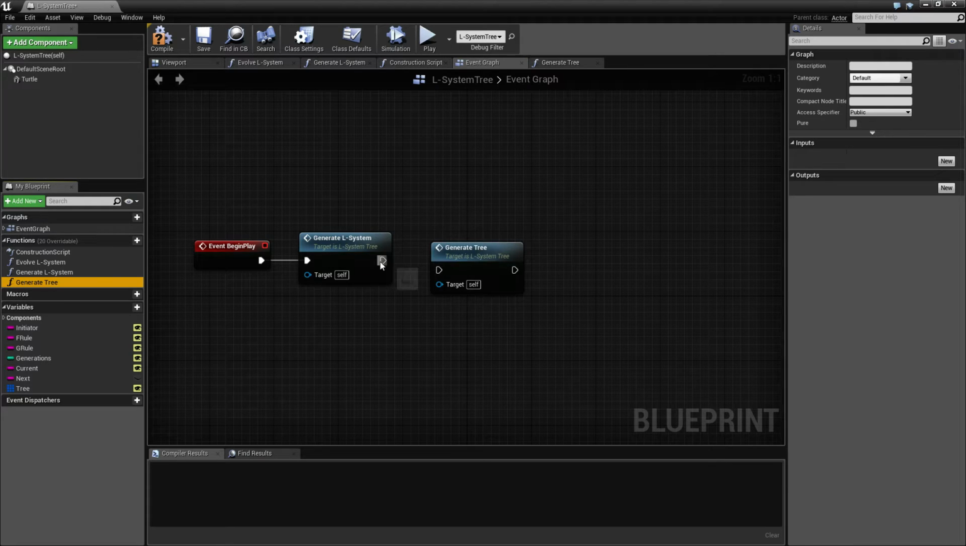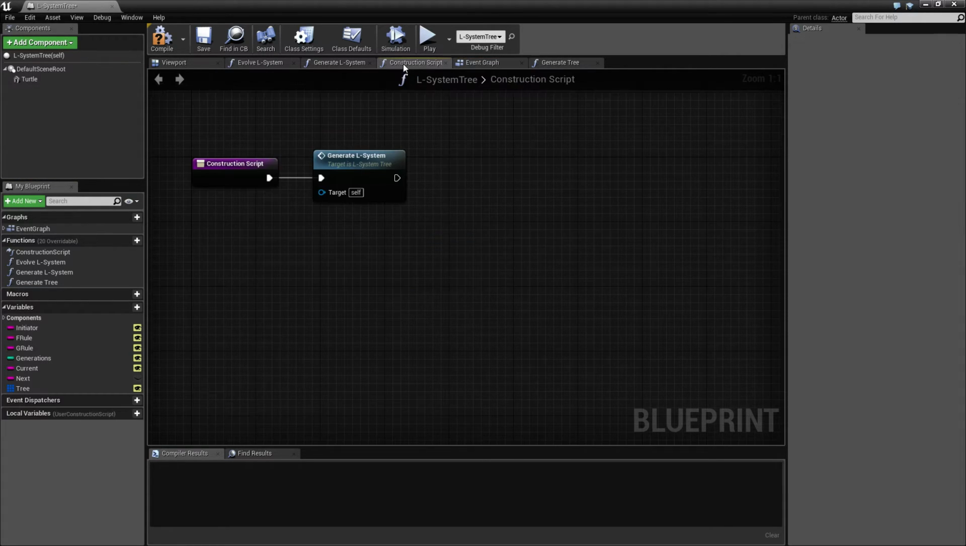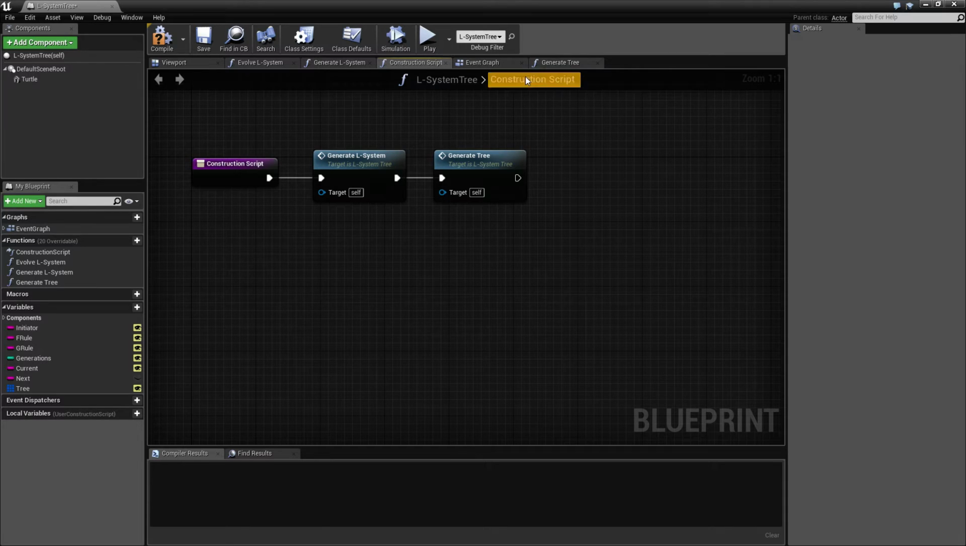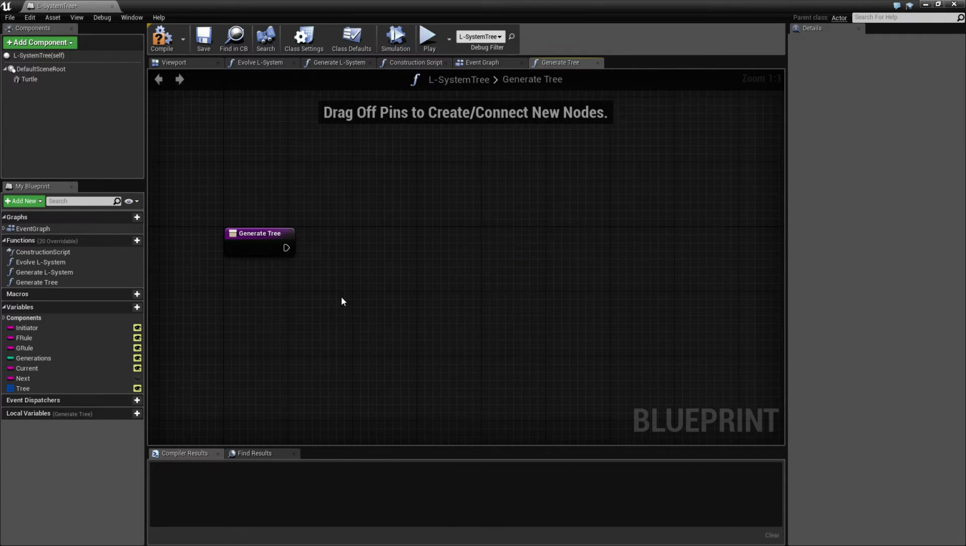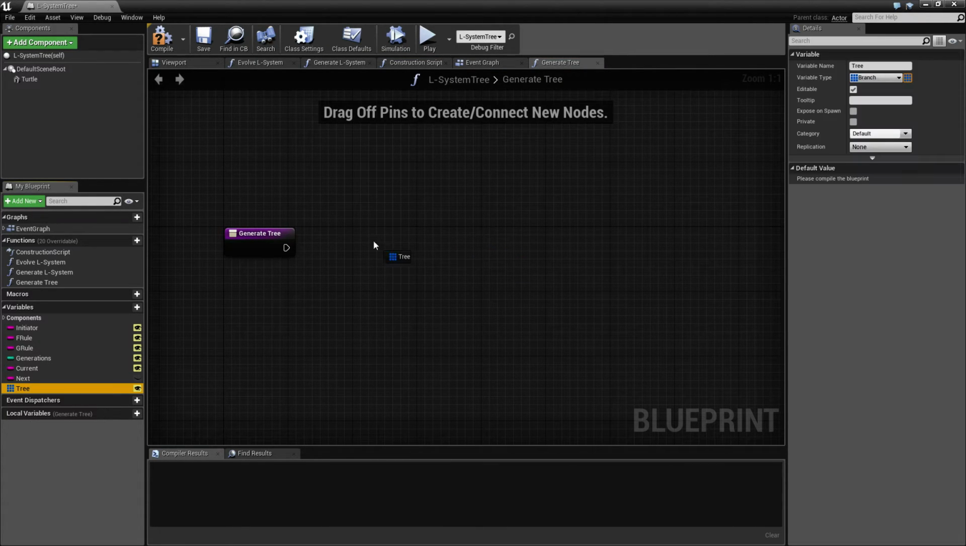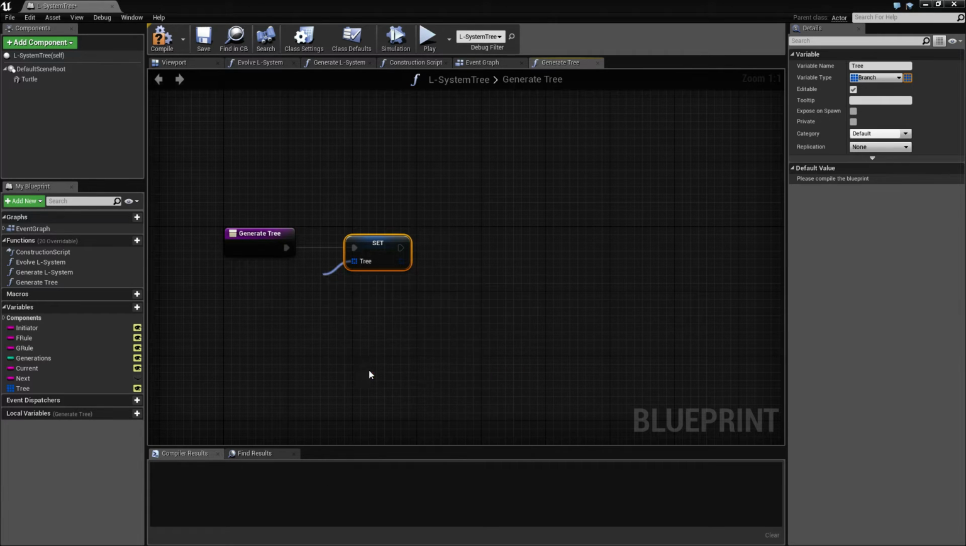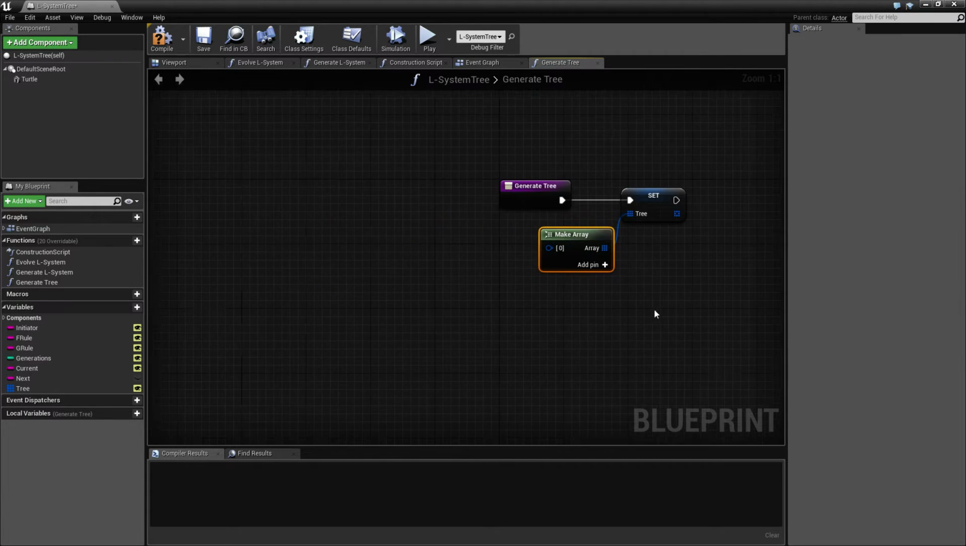So generate tree, we'll call that after we have generated the L system. And we'll also call it in the construction script as well. So what this is going to do is to initialize this tree first here. So we're going to set this to begin with, make a new array of branches.